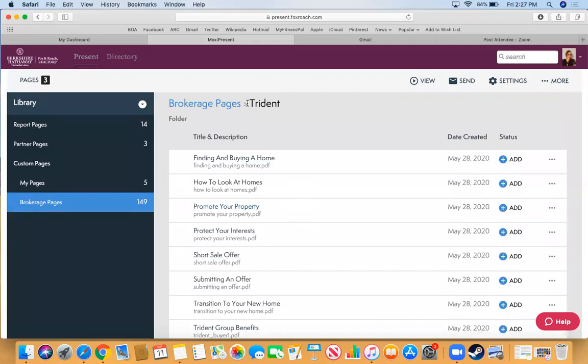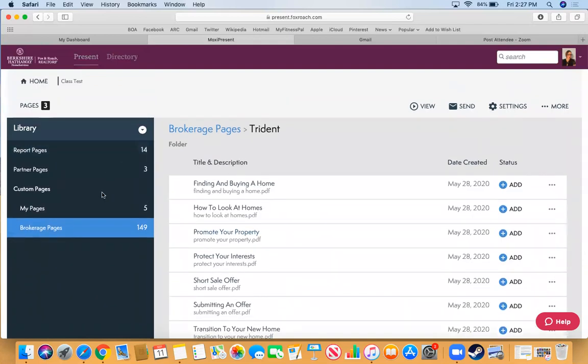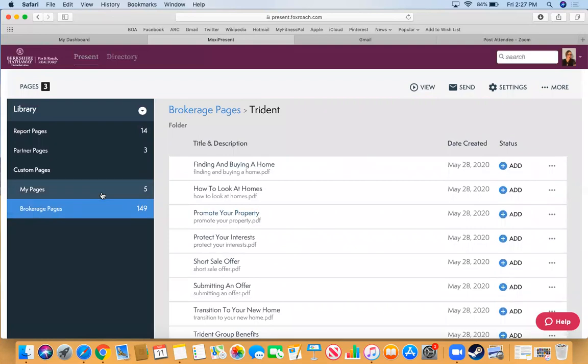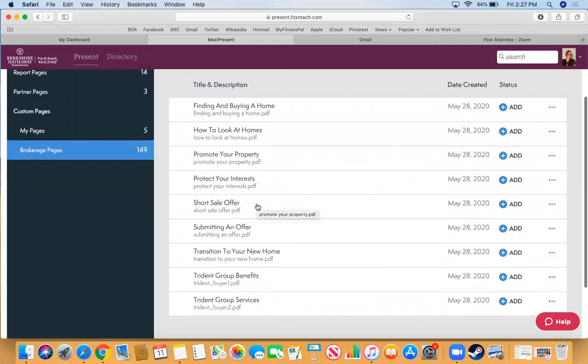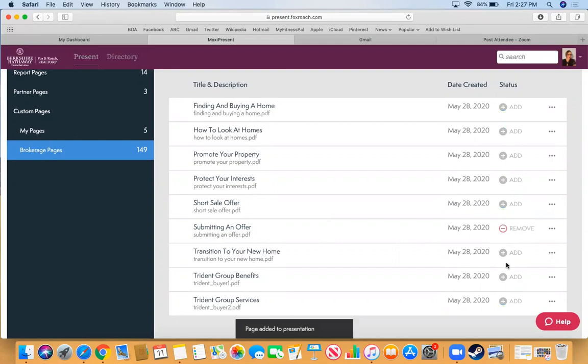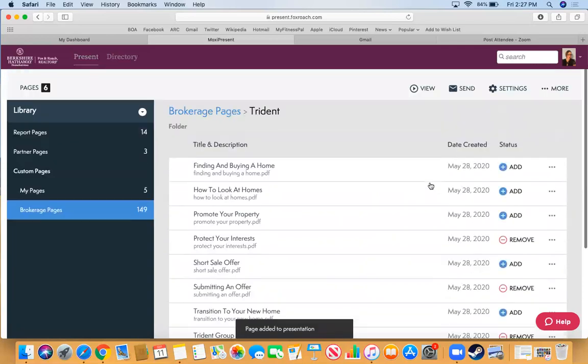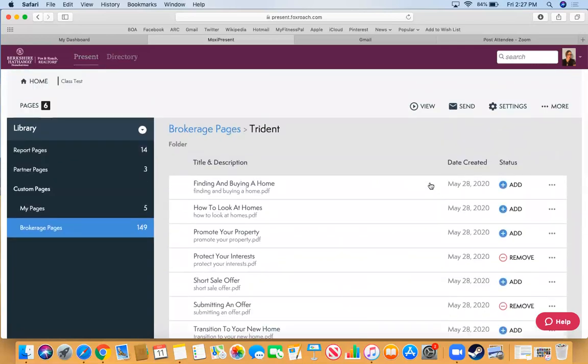Okay, so that is how you would add pages and find the ones you're looking for from the company list. So any of these that you want to add, you would come to the right, and it's pretty obvious, you just click the little add button. So I want to say, let's add submitting an offer and information here and protect your interests. Okay, so all of those pages have now been added to my presentation.